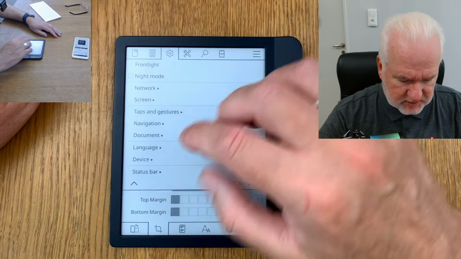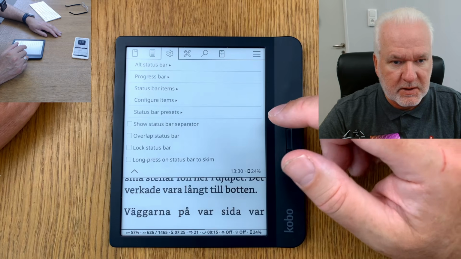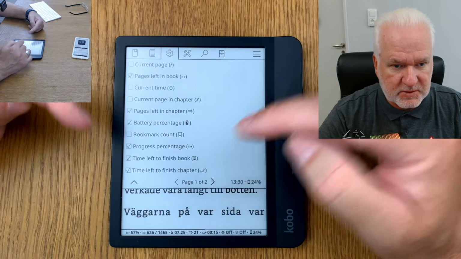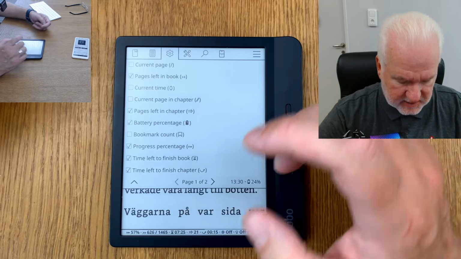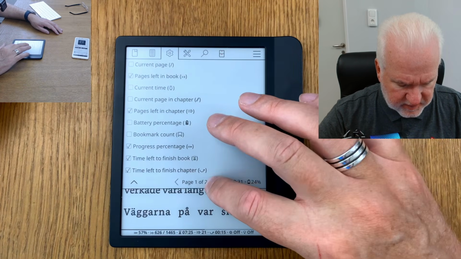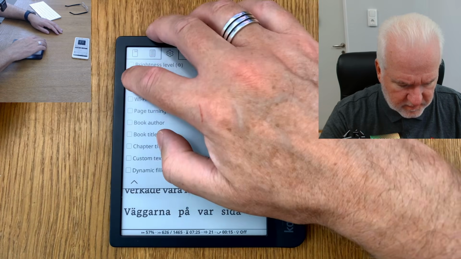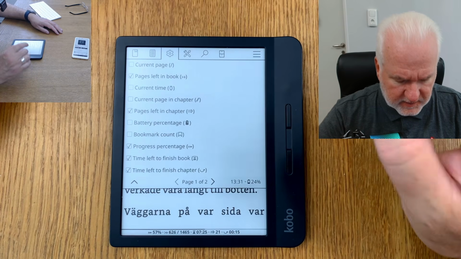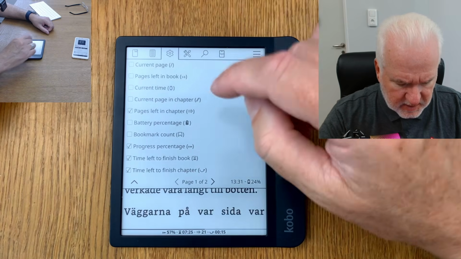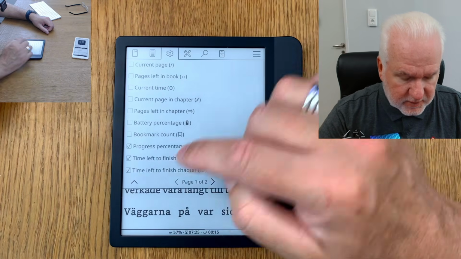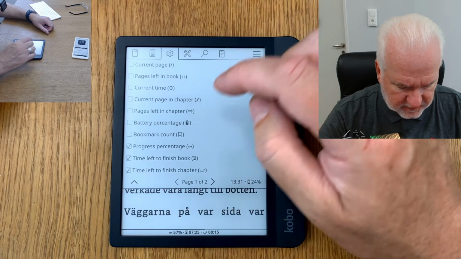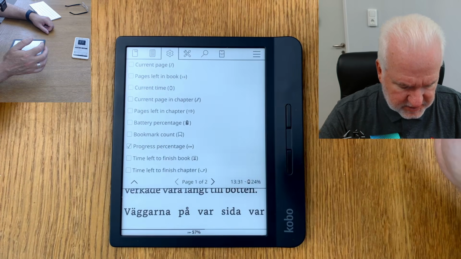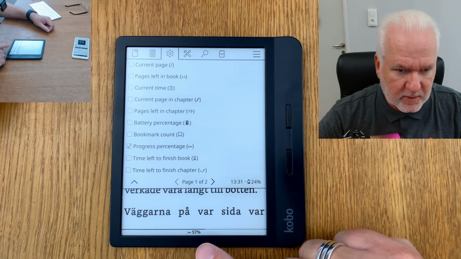And you can also choose what information you want to have in the status bar. You can choose status bar items, for example. So click on that. Here I have everything I want to choose, but if you don't want to have more than, let's say we remove the battery percentage, we remove brightness level, we remove warmth level, we remove pages left in book, maybe. Pages left in chapter, you maybe don't want to have. You want to have progress percentage and time left to finish book. Maybe you don't want to see how much is left of the chapter. You only want to have percent, as you see down here now, if you prefer.